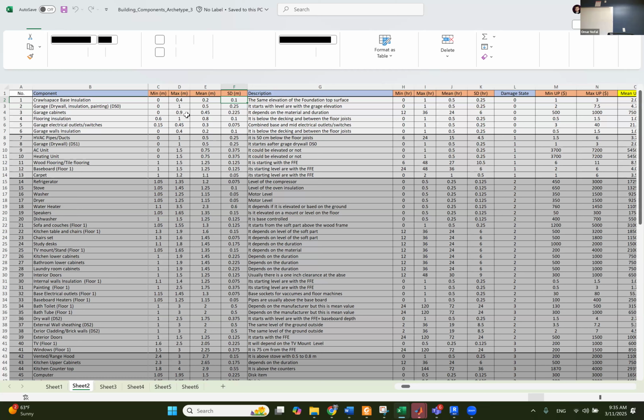Look here, I have the crawl space insulation, the garage drywalls, garage cabinets, flooring insulation, garage electrical outlets, every component. And then at some point you'll find refrigerators, washers, speakers, dishwashers, kitchen upper cabinet, lower cabinet, and even the painting and the drywalls, but I have to divide the painting and drywalls because they are a linear element. I have to divide them into levels.